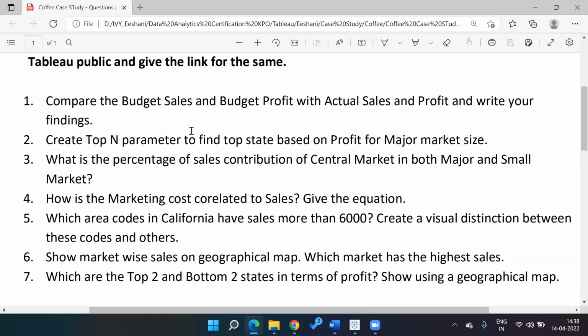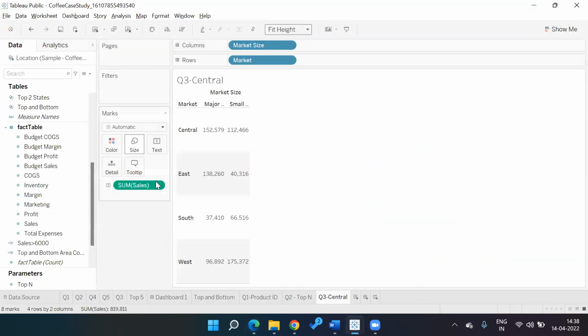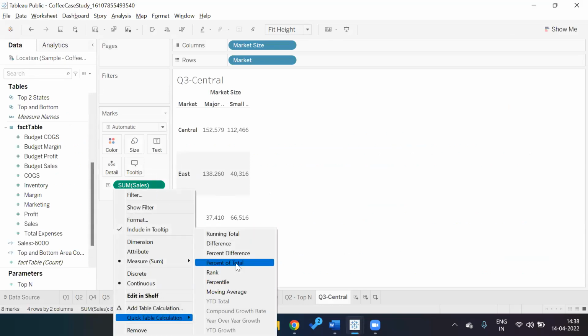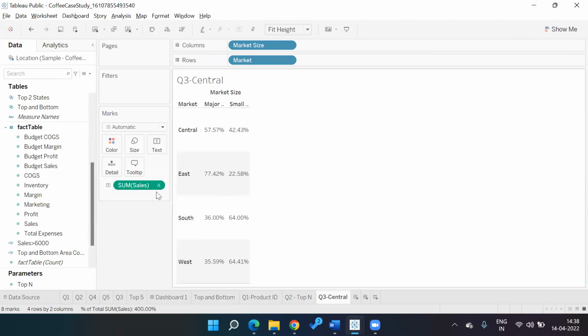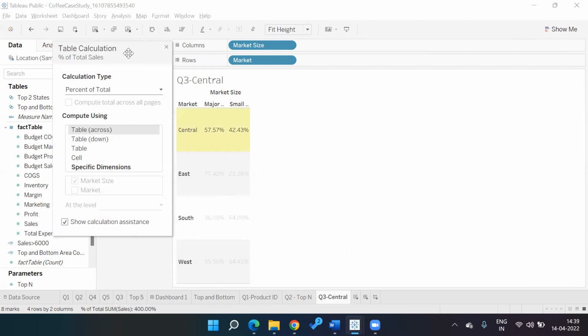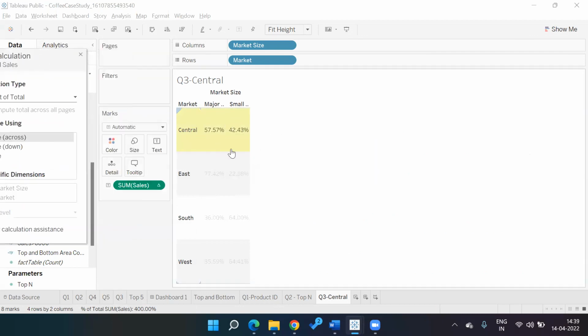Percentage of total. Total, sorry. Yes. What percentage of it is in major and small? So what we are going to do is go to the quick table calculation. Over here, we are going to do a percentage of total. Now, what is this giving us? This is saying if central is, let's say, 100, then out of 100, 57% is in major and 42.43% is in small. So is this the question we were looking for or no?